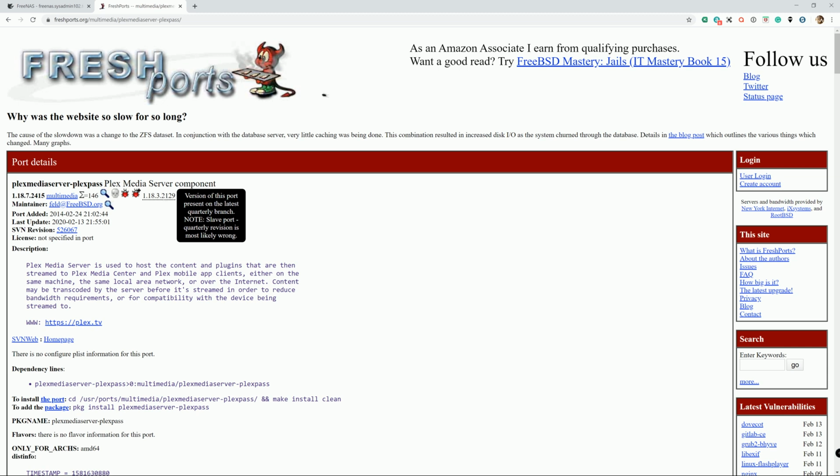So FreshPorts has two URLs by default. You're going to go with the system, I'm going to go with the quarterly revisions. If you want the latest one, you have to change this to latest. So quarterly revisions, what does it mean? They only push updates out quarterly. So even though the last update was on the 13th of February, they're not going to push the revision until the beginning of April or anytime within the second quarter.